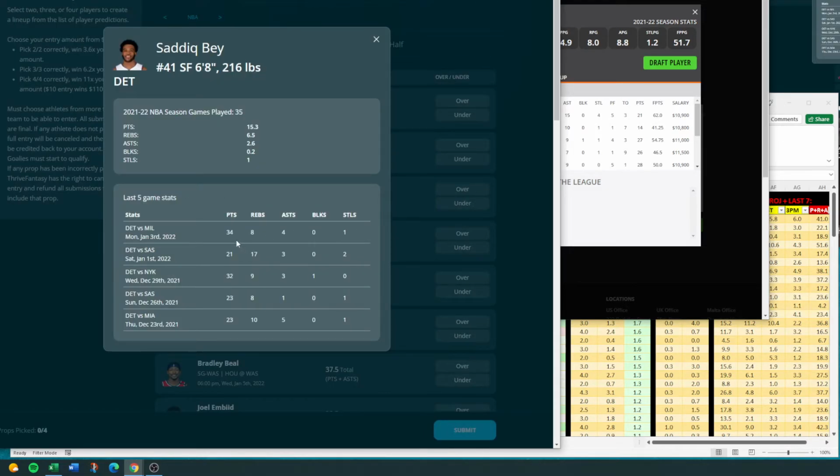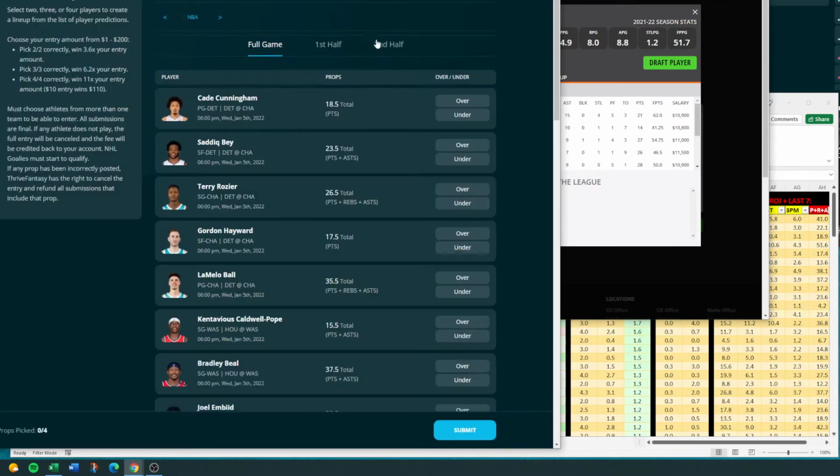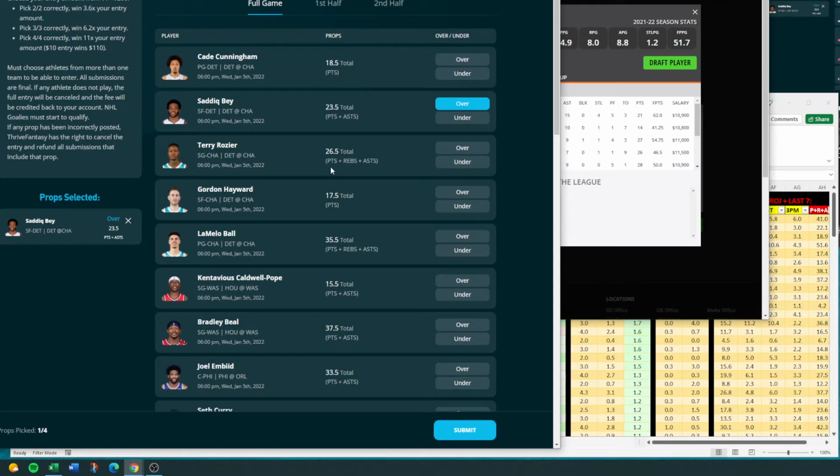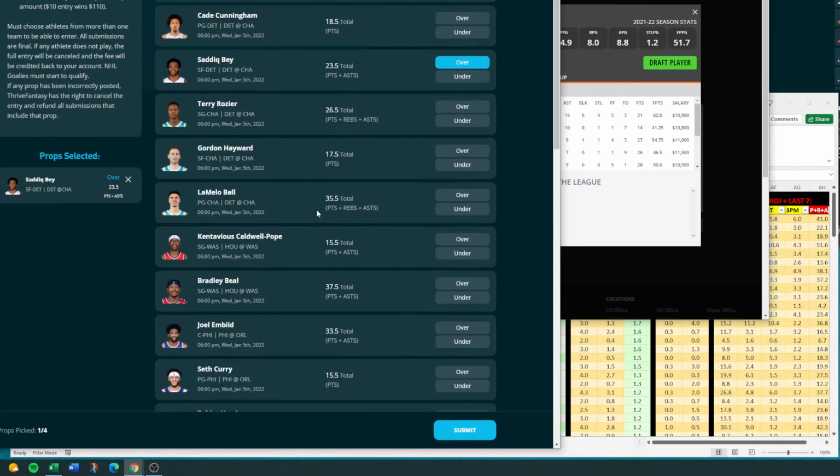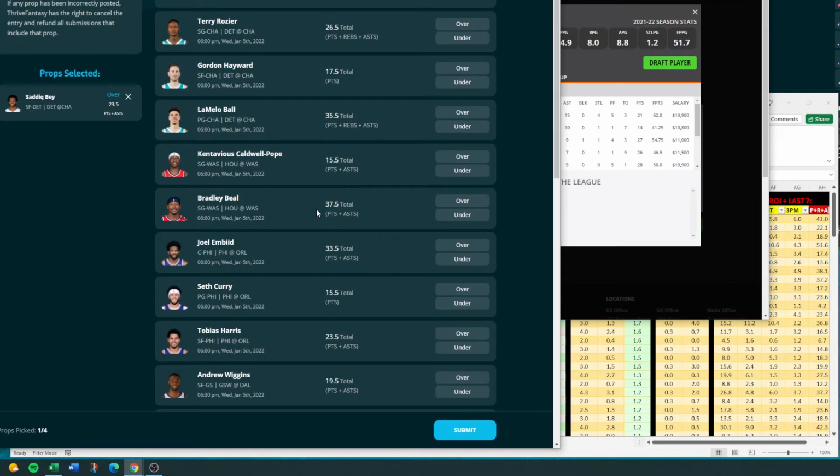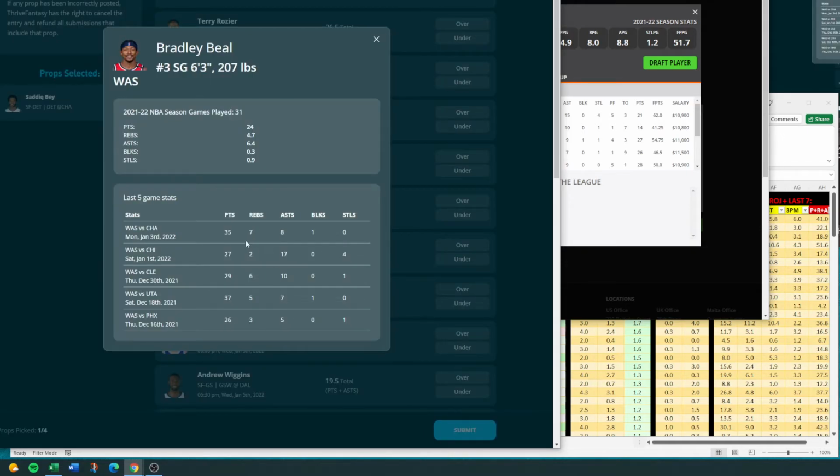So points, I mean, he's 23, 32. He's getting that in the points. He doesn't do much in assists, but he's getting anywhere from 1 to 5. So that's an over that I would lean on. Cade Cunningham, not real familiar with him. Rozier, Melo, haven't really looked at them. Beal, points and assists, 37.5 seems kind of high.